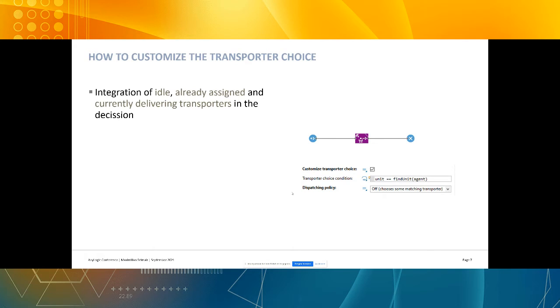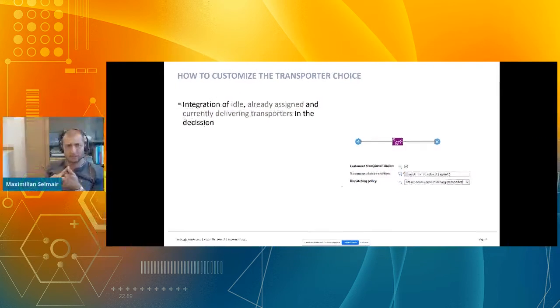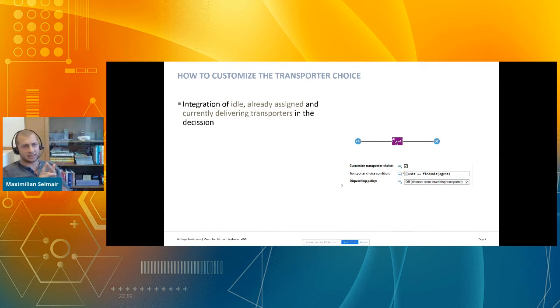What does this method bring to us? It enables the integration of not only idle vehicles, but also already assigned vehicles and currently delivering transporters in our decision. And that's important because these two groups, the groups of pickup vehicles and delivery vehicles, are quite large for a highly utilized system, and therefore it gives us a lot of flexibility.